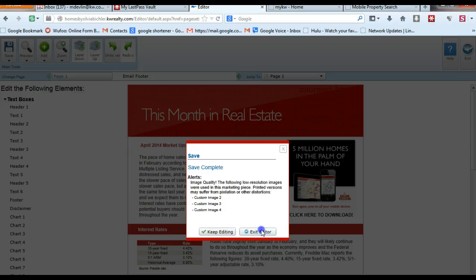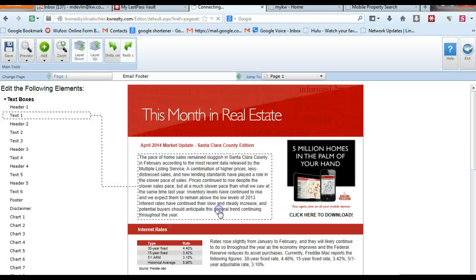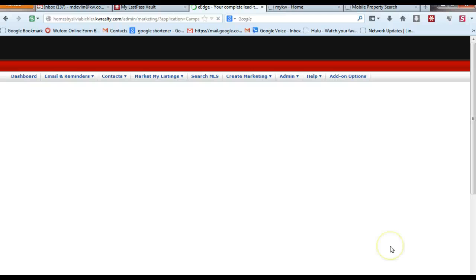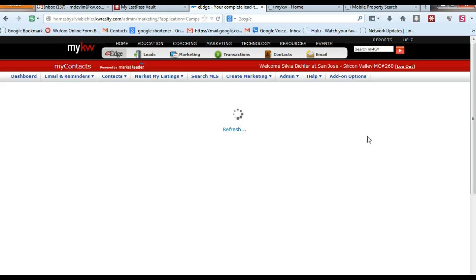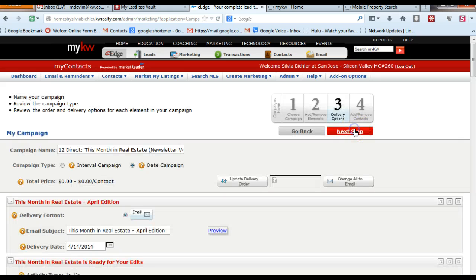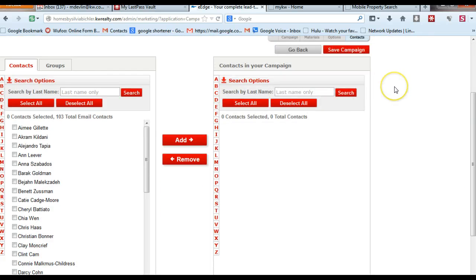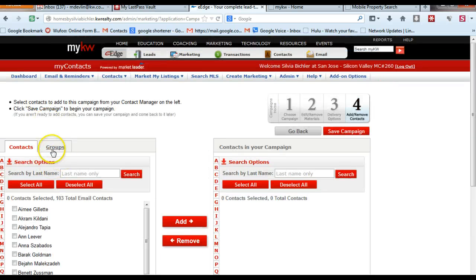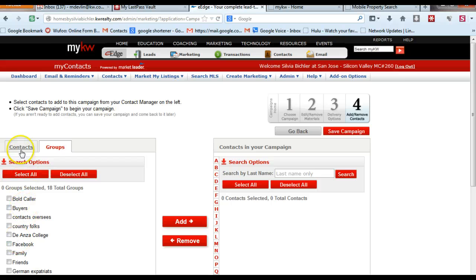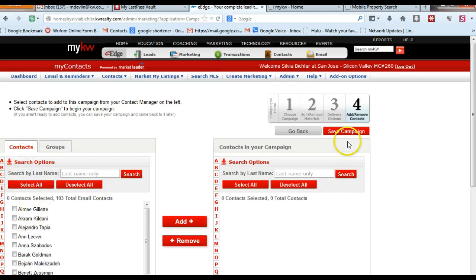So we're going to exit the editor. We're going to say, yes, we previewed everything. And now it's going to take us back to this page. And we go to the next step. And the next step would be to add people to it. Okay? Where you could add people to it, but you could add a group. If you click on groups up here, you pick one of your groups. You can add them. You could add everybody. And we're going to save it without adding anybody, but you can go back.